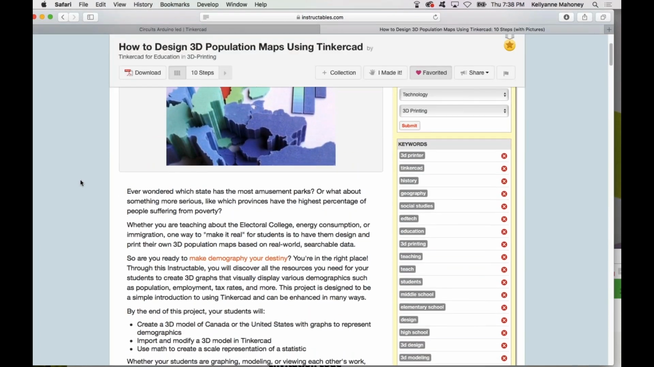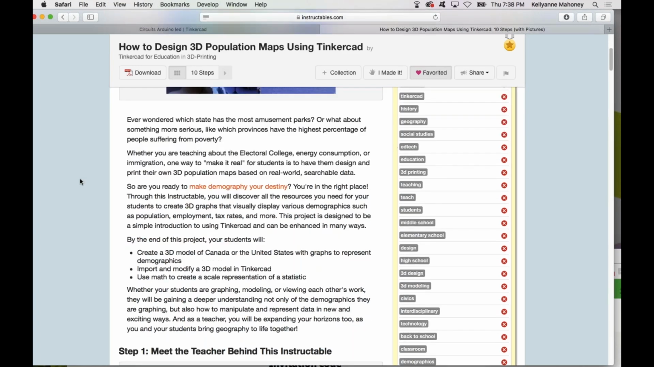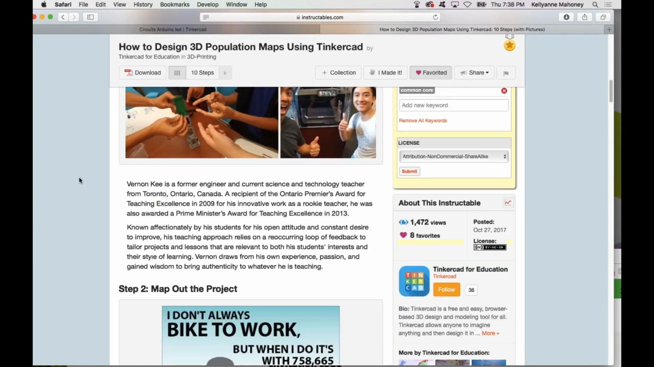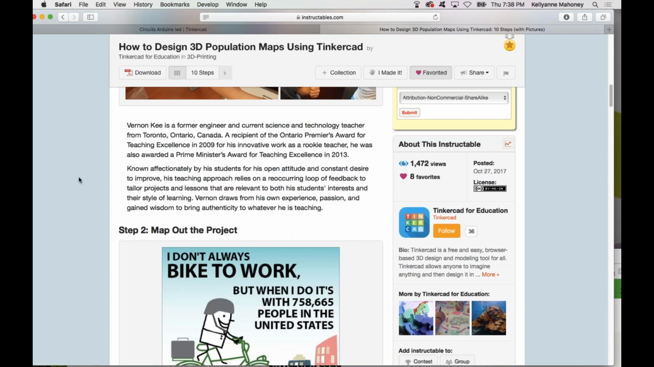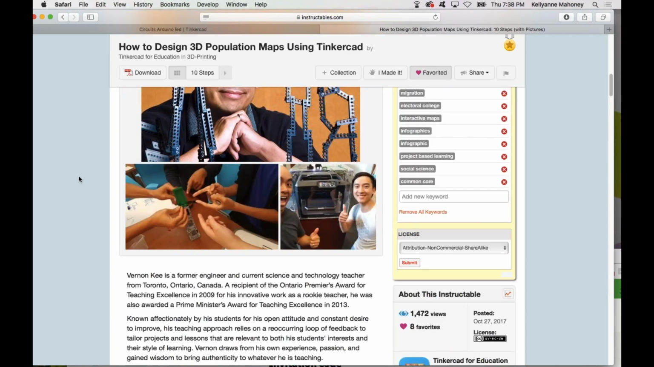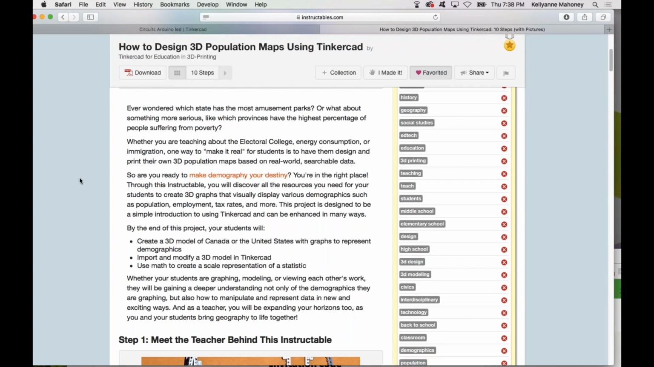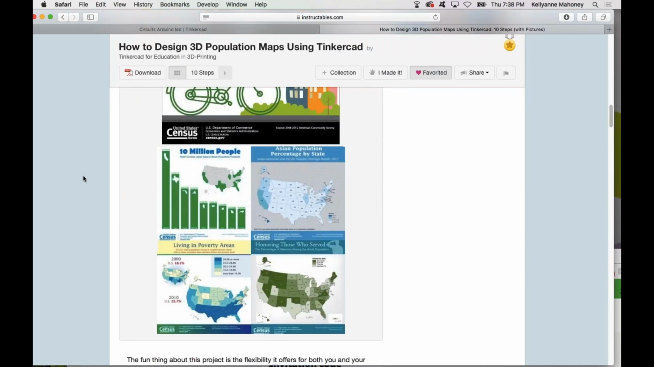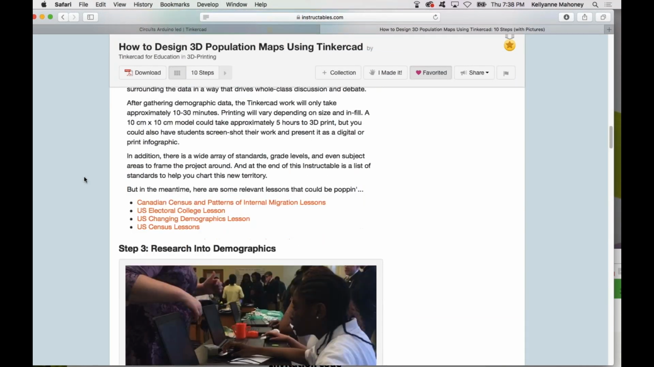It's the different territories and provinces in Canada, but he also made models in Tinkercad for the United States as well. So when you look at an Instructable, it's step-by-step instructions, but then it's also links to different resources.